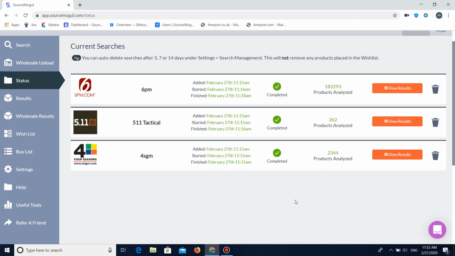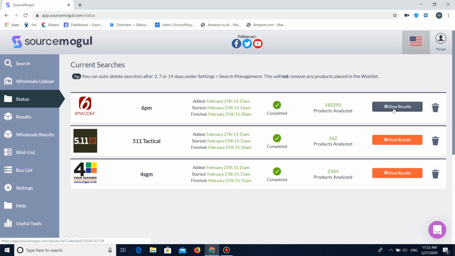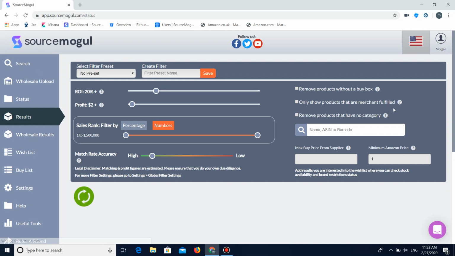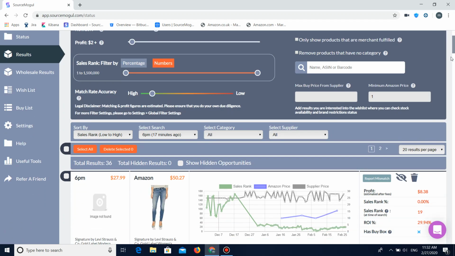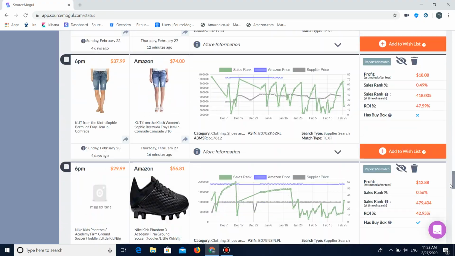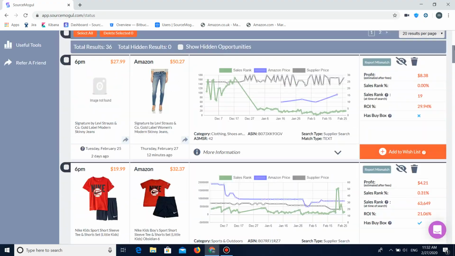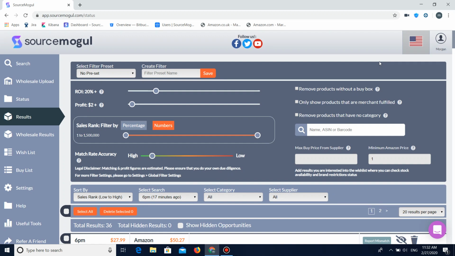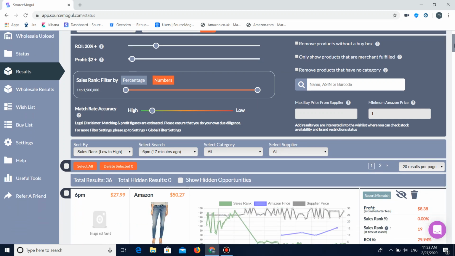Okay, so now that the searches have completed, we're going to show you how to analyze the results. So if you go to view results, it's going to bring you to a page like this that'll load all of the results for you. So these are all the products we've matched with Amazon. From top to bottom here you can see the filter section. This filter section has been explained in another video that can be found on our training hub. So we'll skip past that for now.